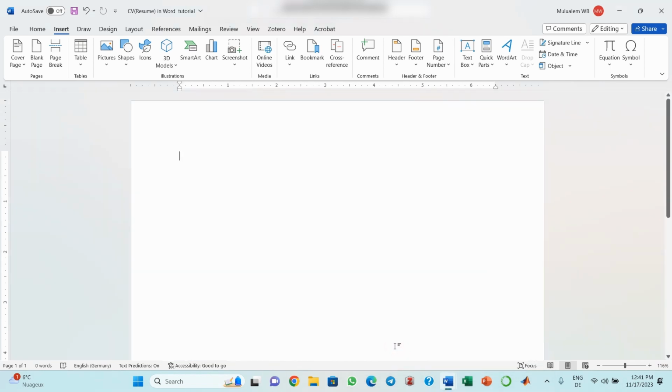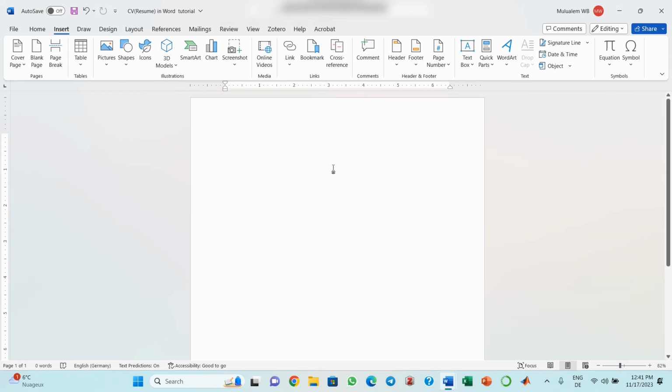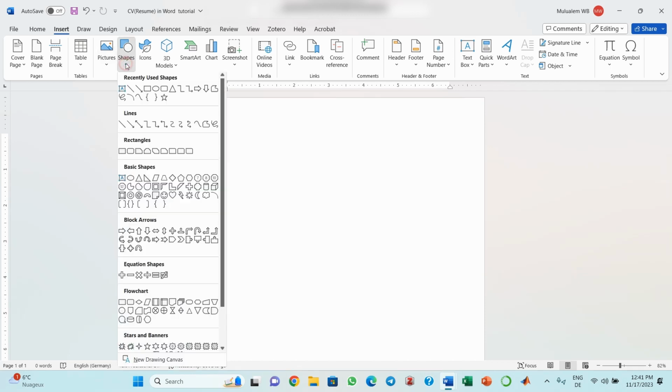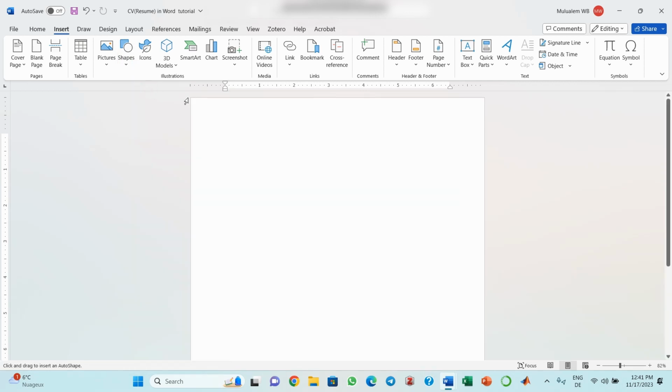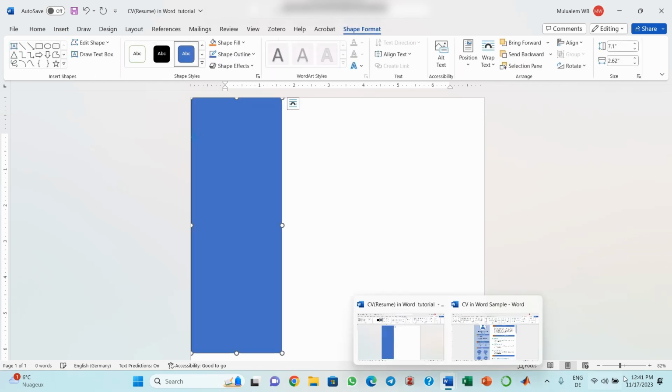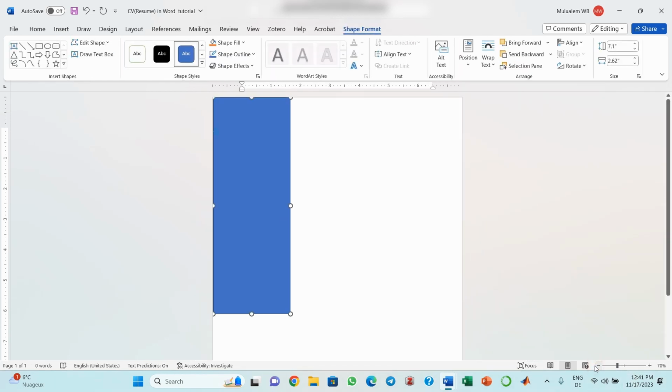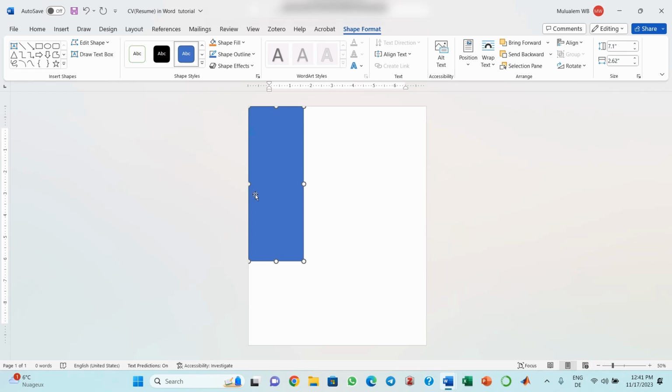I will start from a blank page. So this is the page where we want to make our CV. Then at the beginning we can insert some shapes. On the Insert tab we have shapes, and I'll insert a rectangle. I will cover 1/3 of the page with the rectangle. Okay, we'll zoom out maybe to see the shape exactly. Cover 1/3 of the page.